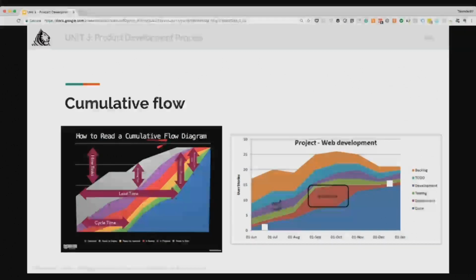Cycle time का मतलब क्या होता है? The cycle is the time taken to finish one cycle, which is in progress से शुरू करके ready to deploy में कितना time लगा. That is why it's cycle time. So the time taken. So if you draw a vertical line from here to here, you can actually see the cycle time between these two lines.